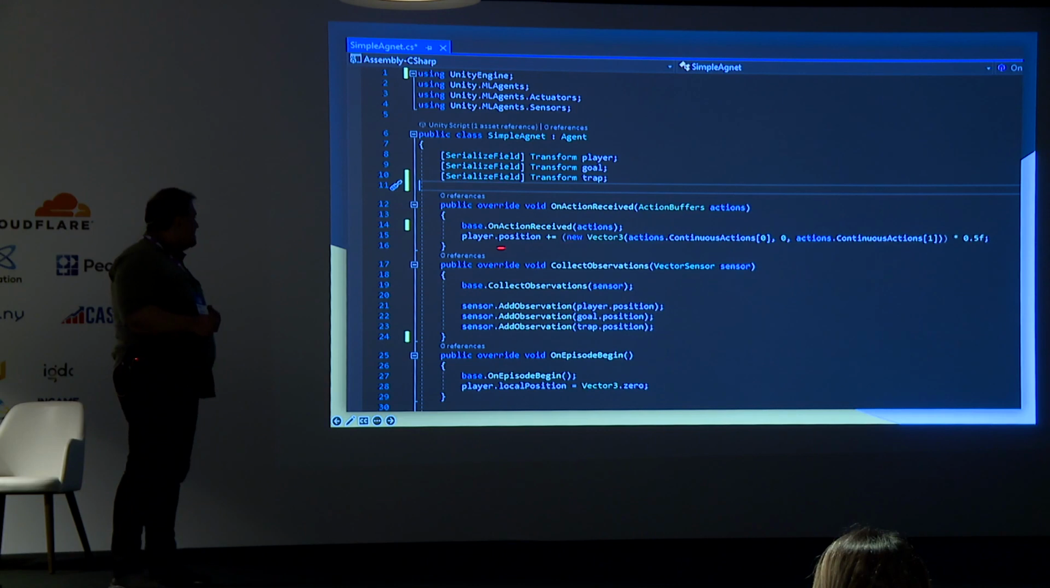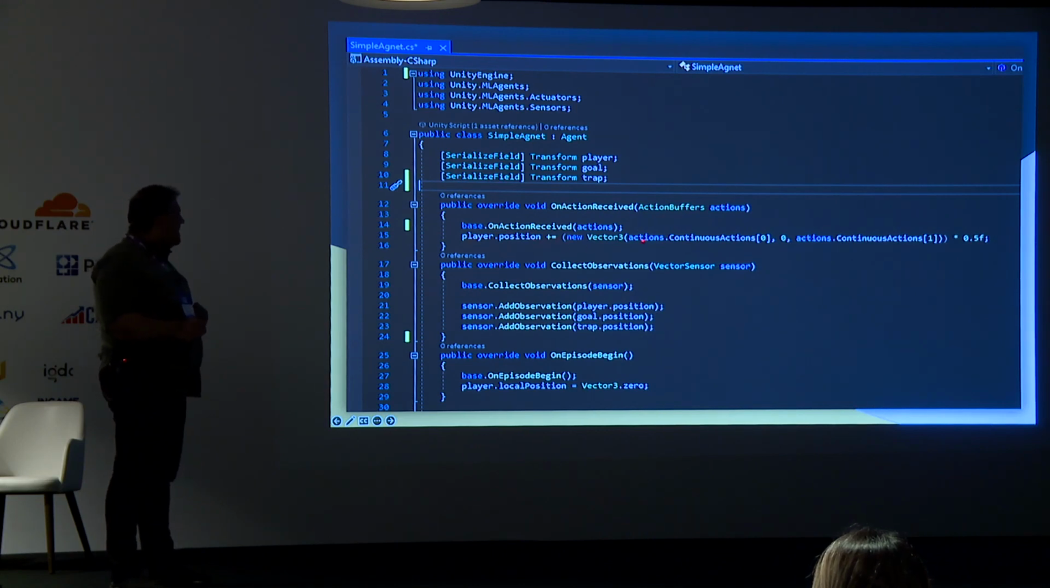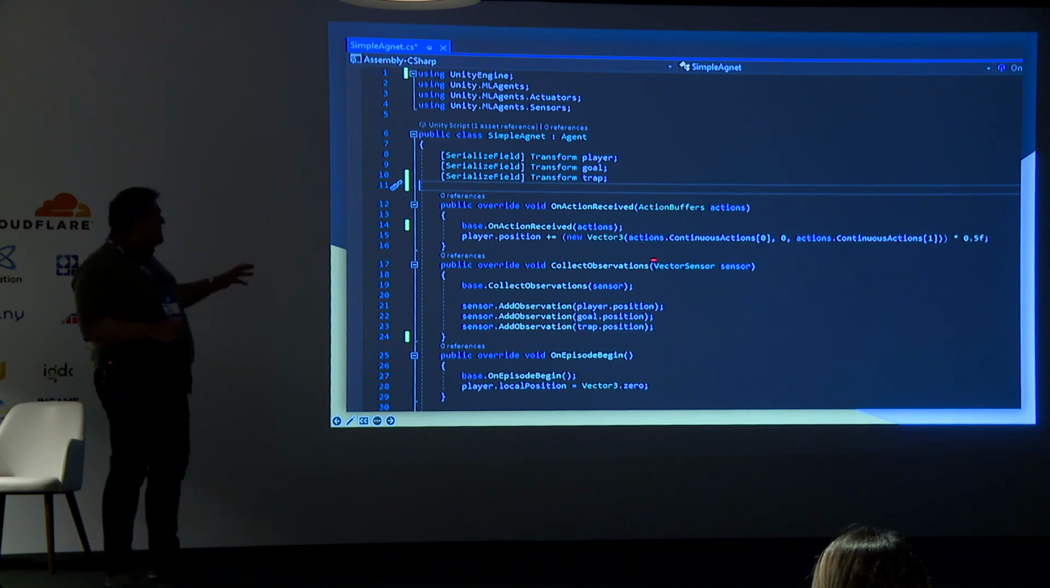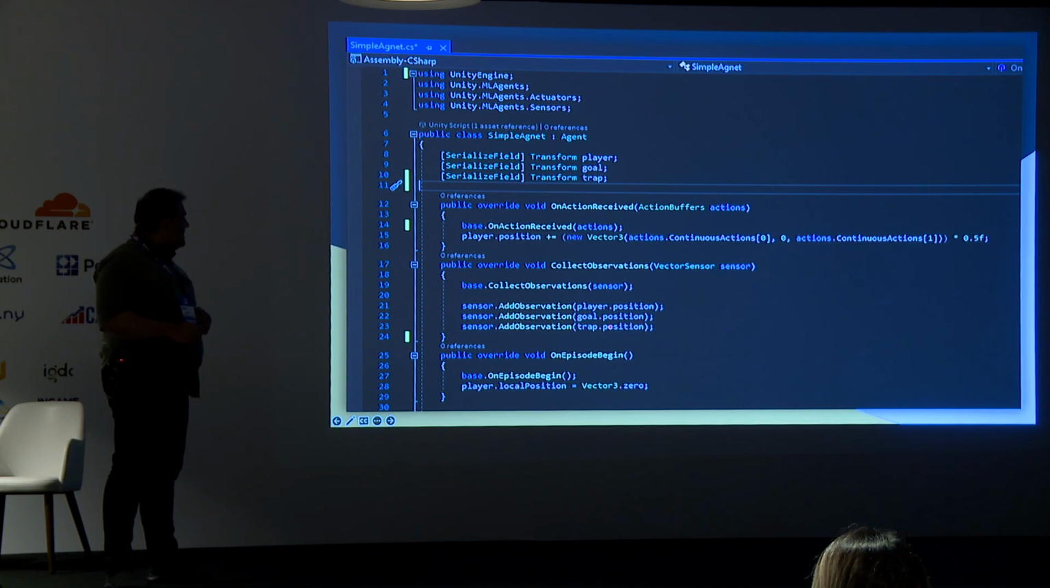In the OnActionReceived method, we add player positions and receive continuous actions on index 0 for the x-axis and index 1 for the z-axis. I also serialize the transform of the player, goal, and trap on this script, so I know where the player is, where the goal is, and where the trap is. I also have to add this to the CollectObservations method so Python can observe the position of these transforms and see what's happening when making decisions. So we have to add sensors that add observations: player position, goal position, and trap position.